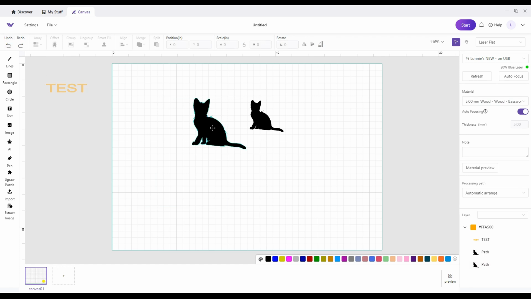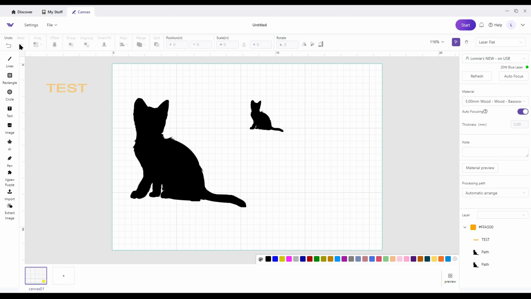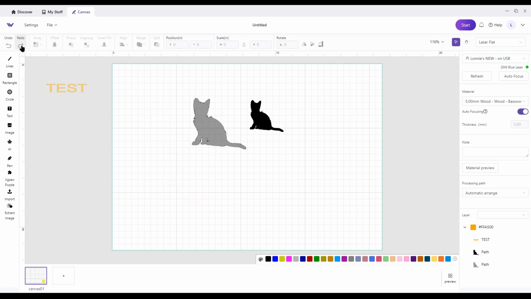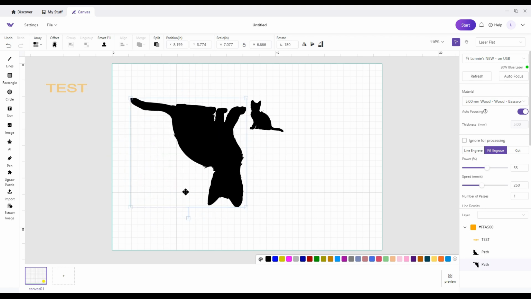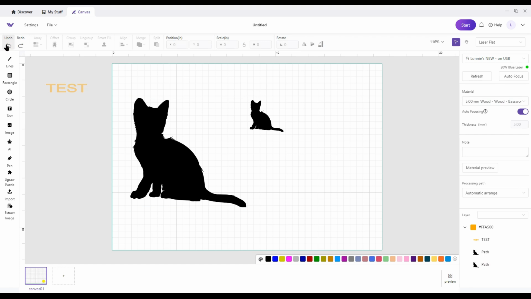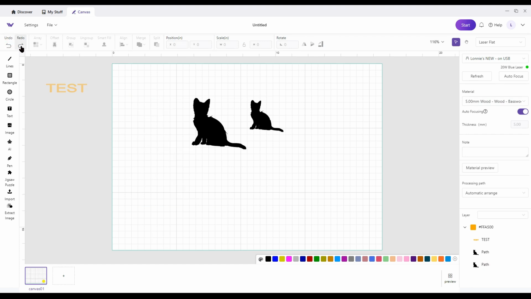I change my mind again, say, oh no, wait, I want it to the other side. I do redo and it puts it back. So that's what it lets you do. It will let you undo multiple steps. So I went small to large, upside down, and now I want to do it. I can go back multiple steps.